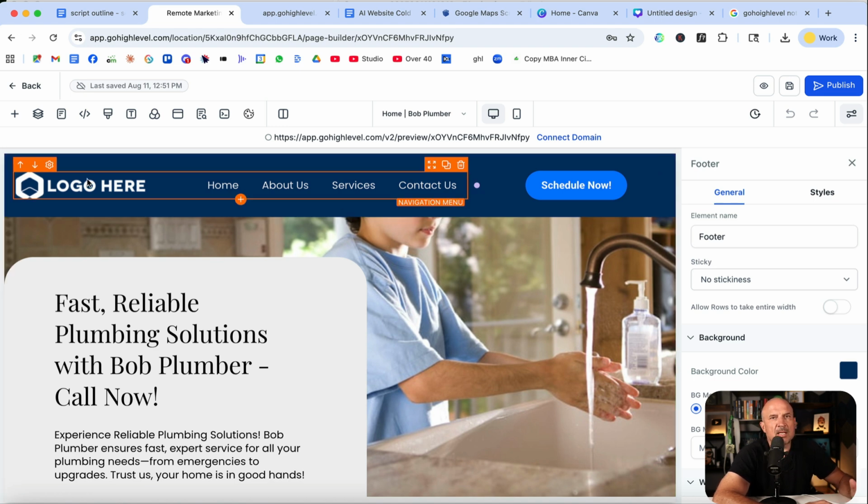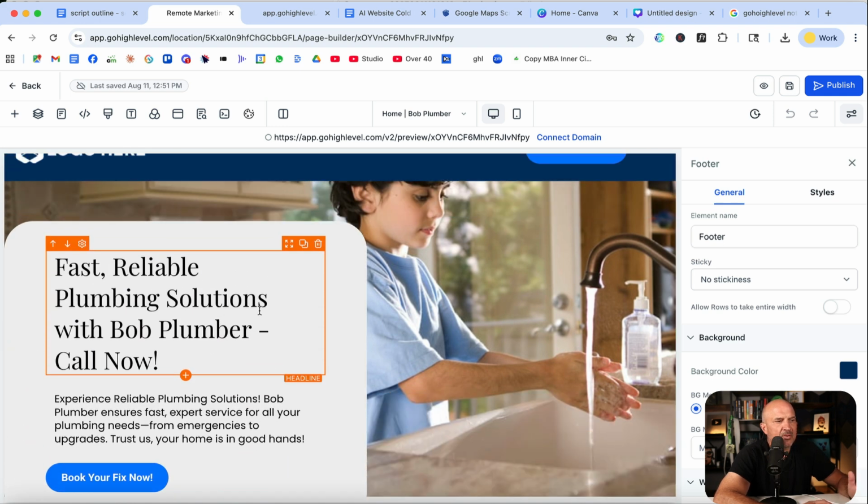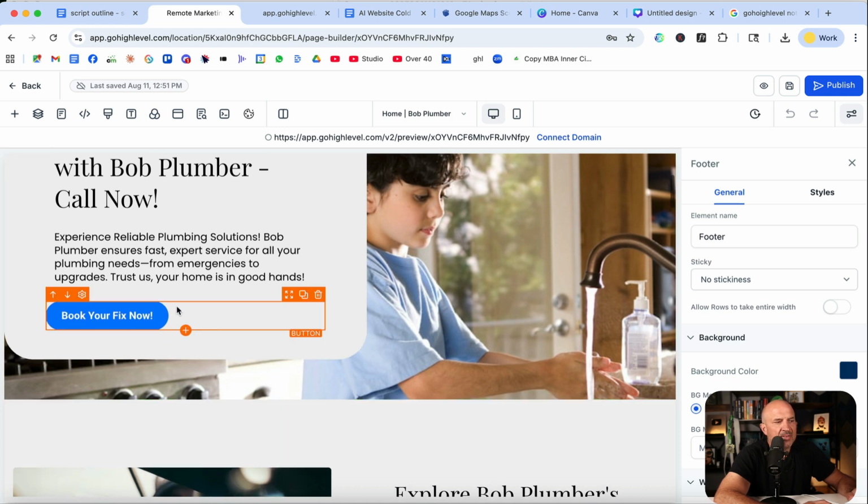Also, you can kick it up a notch and actually find their logo online and put it here. So if you want to take that extra step and go for it, you can add that in right here. But look at this. It fills in everything for us. Fast, reliable plumbing solutions with Bob the Plumber. Book your fix now. So this is what we call a CTA, or call to action.